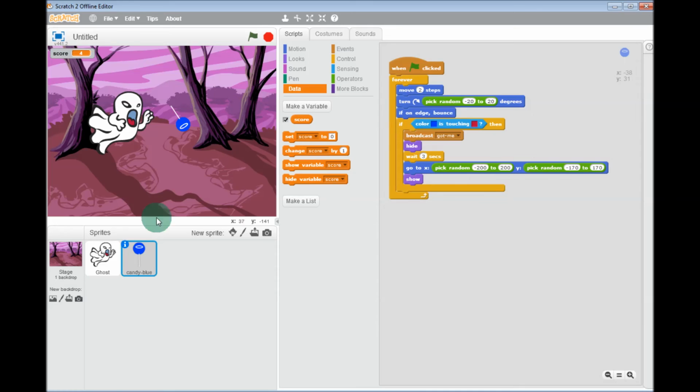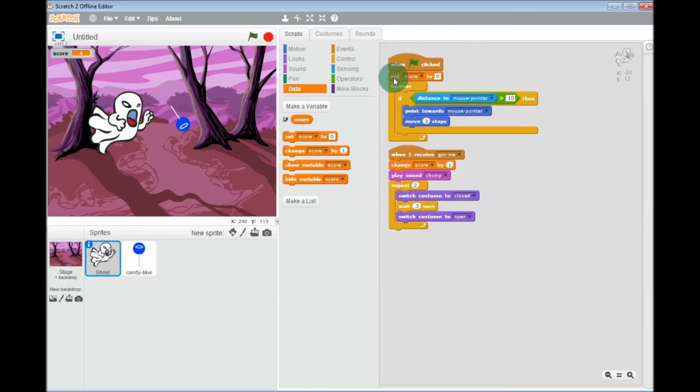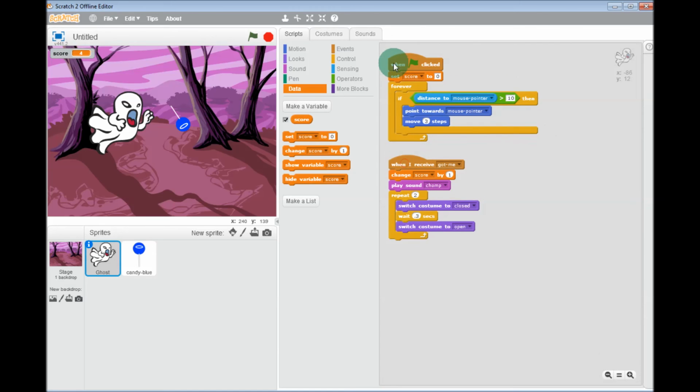So, to do that, I'm in my data button. I'm going to bring out a set score to 0 block, and I'm going to put that right underneath this hat right here. So when the green flag is clicked, it will set the score to 0, so that you start off at 0 at the beginning of each game.